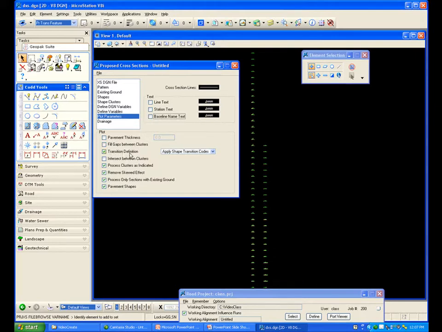Our transition definitions deal with such things as parabolic transitions or different types of transitions. We're just going to apply the shape transition codes. Once again, intersect between clusters. There is no separation, so we turn that off. We want to process our clusters as indicated.